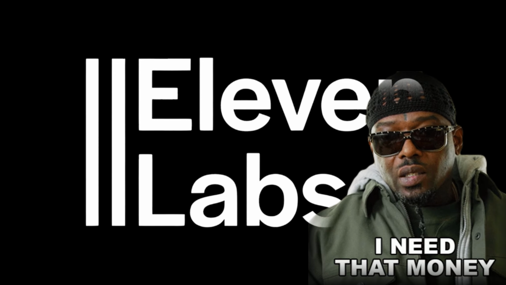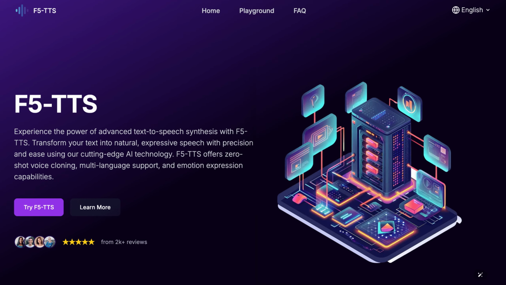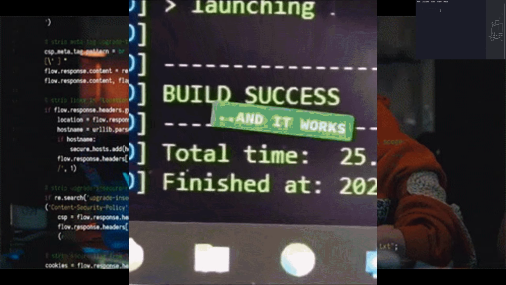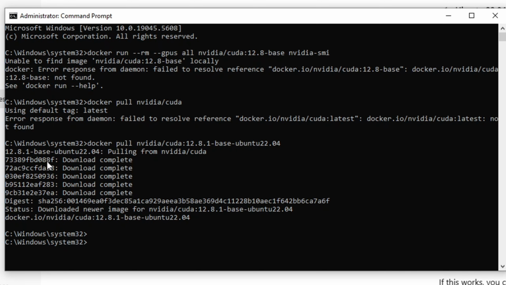Companies like 11 Labs charge for convenience, while F5 TTS lets you clone voices for free, if you're willing to set it up, that is. Well, you're in luck. This F5 TTS installation might be the easiest out there using Docker Desktop.